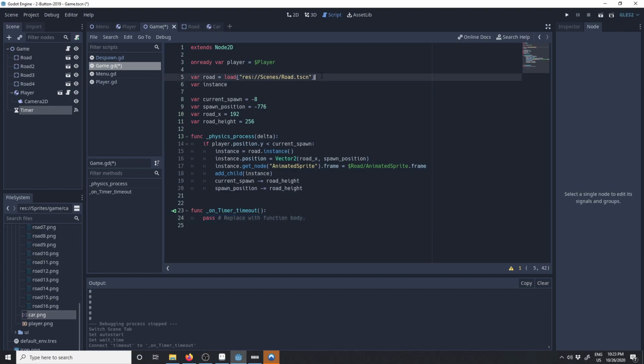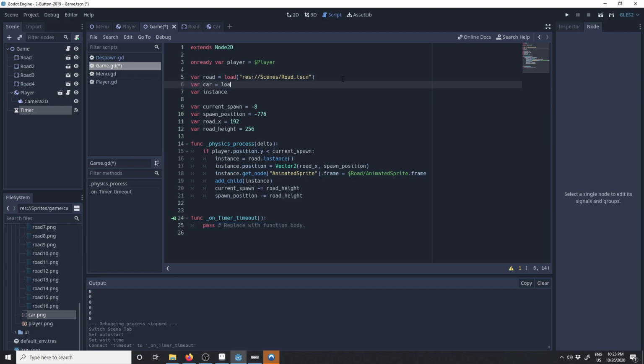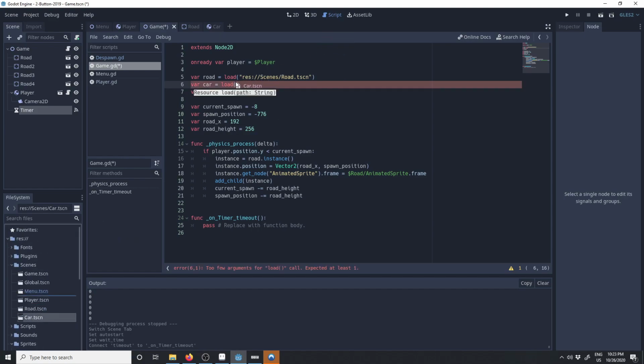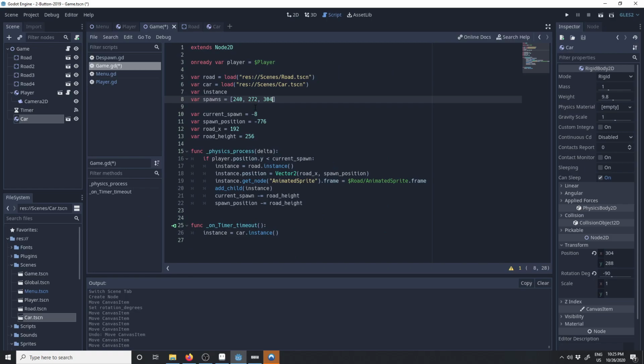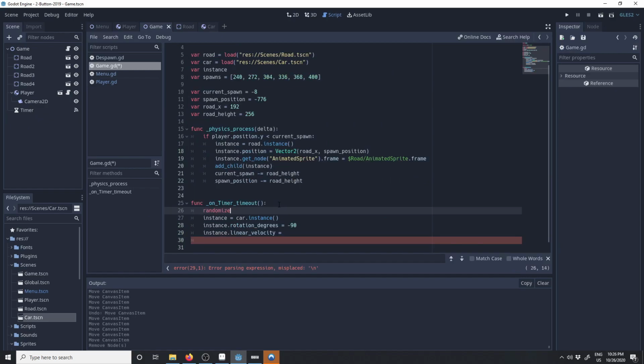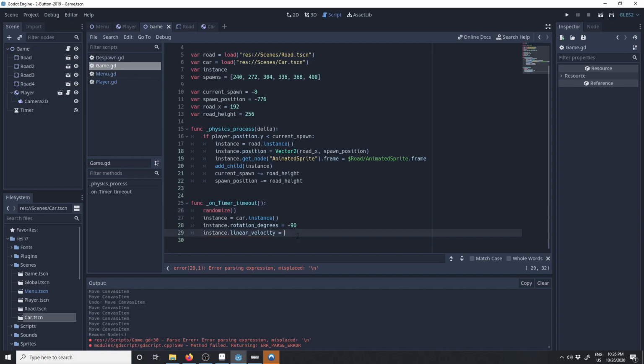Return car, plus load the car, sure, and then instance car instance. So we have our four different lanes: 304, 336, randomize, and linear velocity will be Vector2, 0, 0, and negative 100? It's fine.